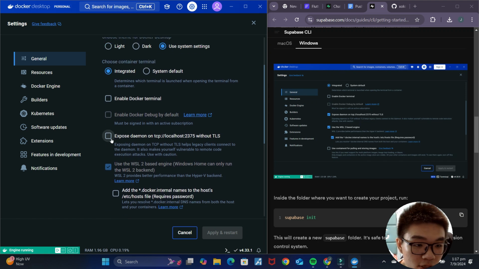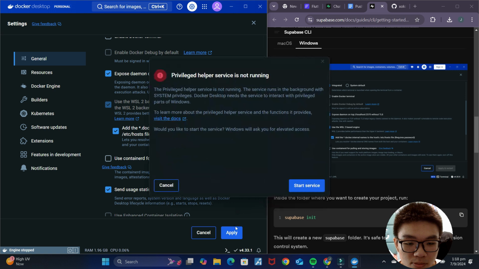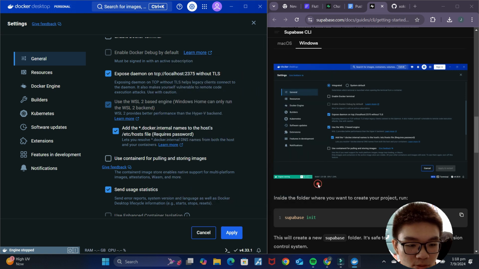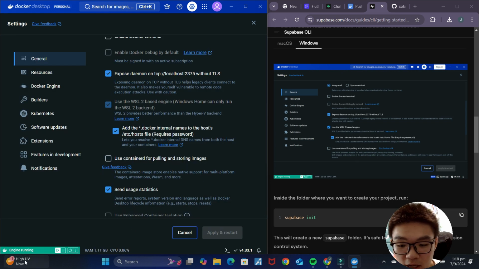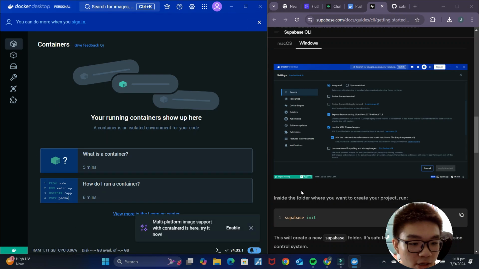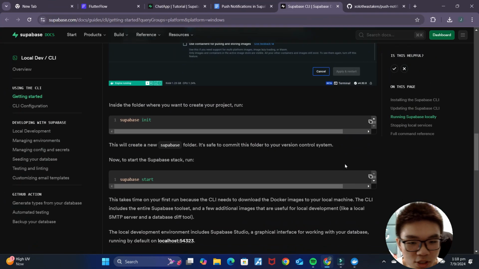So we want to click on exposing daemon. And we also want to check this, add the Docker internal names to the host file. So we click on apply and then restart. Then this also comes up, so we'll just press on start service. Then we'll click on yes. Then it should automatically apply and restart our Docker engine. And you can see now that our Docker engine is running properly. So yep, now that Docker has been installed in our system, we can continue.